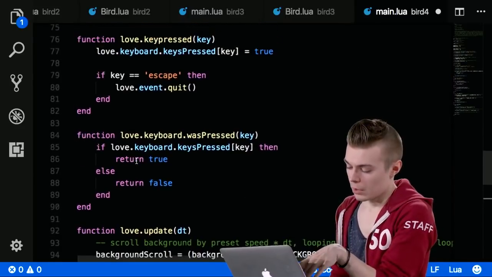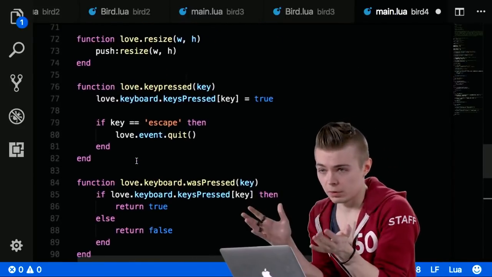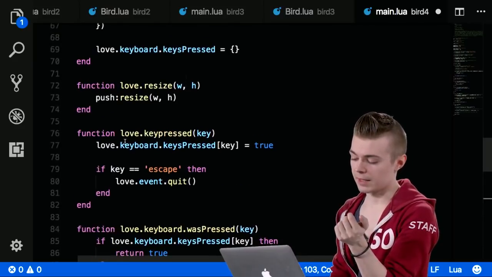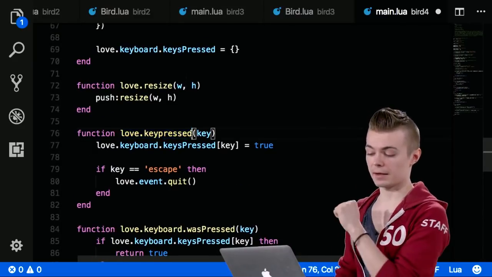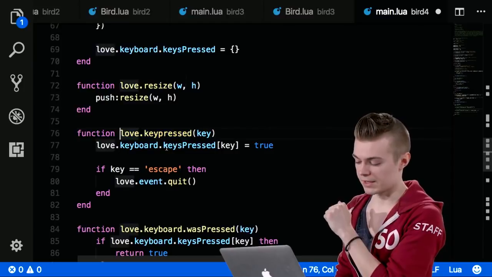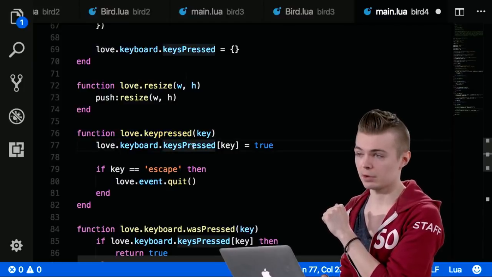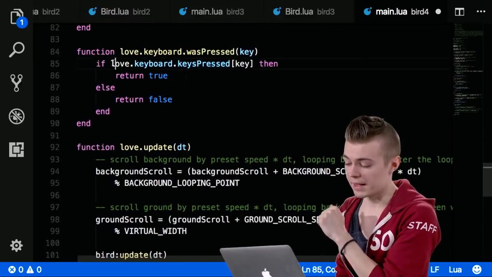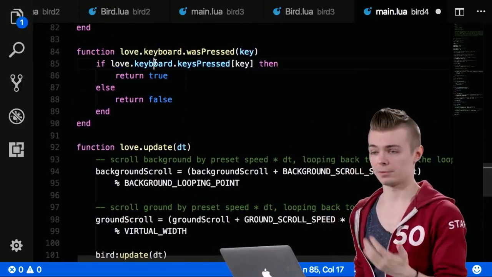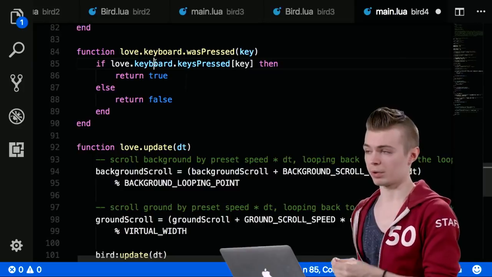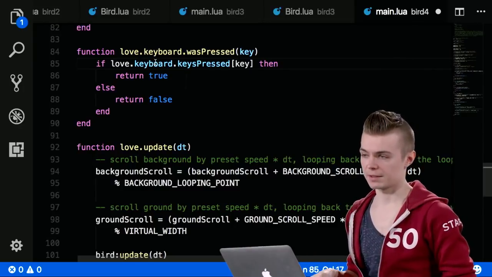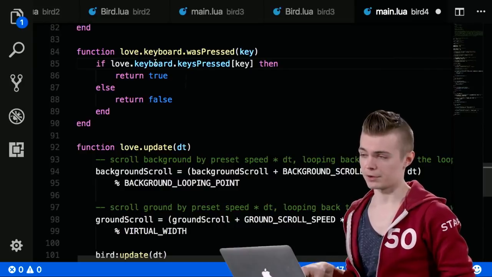So we have a table, a global table that we've created to check for whether a key is pressed. We have a callback function that LÖVE2D gives us that allows us to do that. So every time a key gets pressed, we're going to just add that key to that table and set it to true. Now we can just simply query that table anytime we want to with this function that we've created called love.keyboard.wasPressed(key), which means on the last frame, was that key pressed? Basically return whether it's true or false.